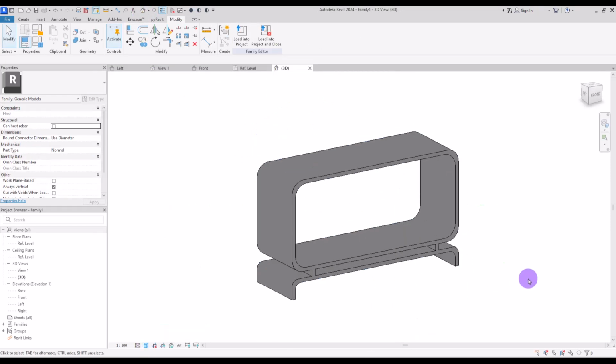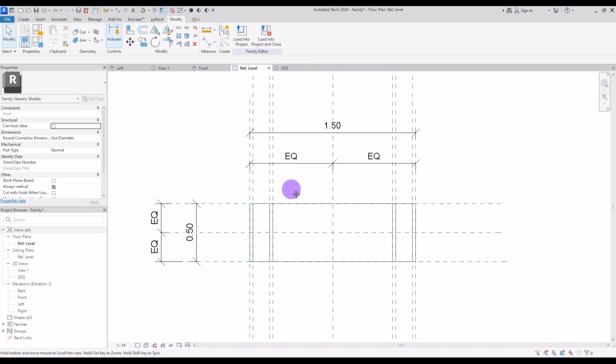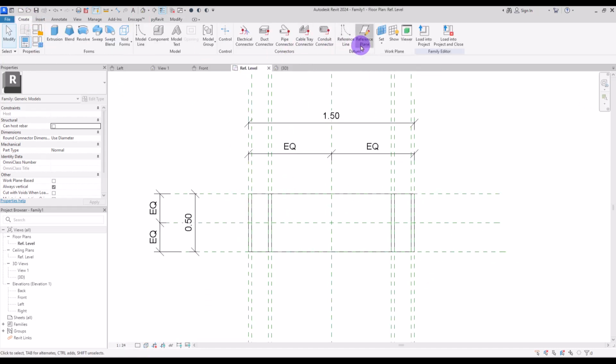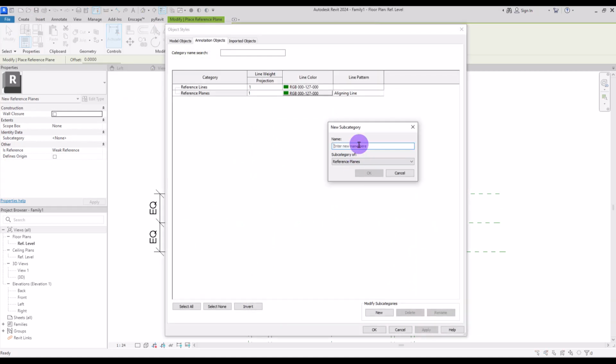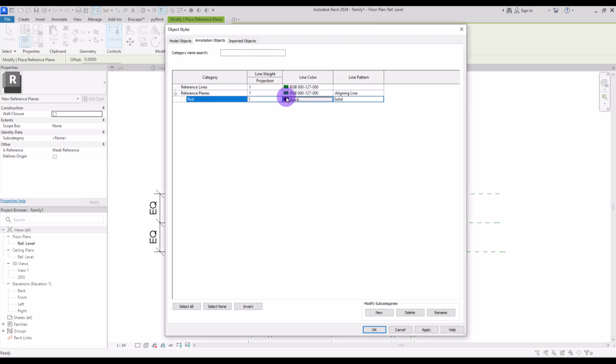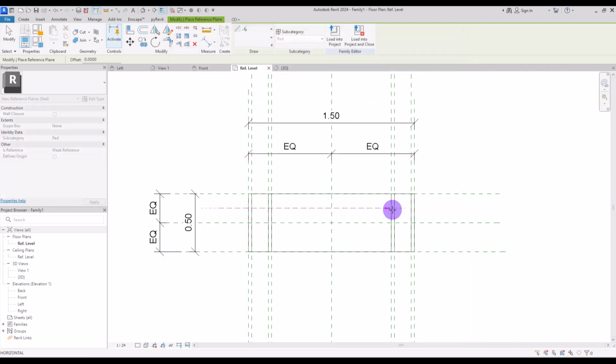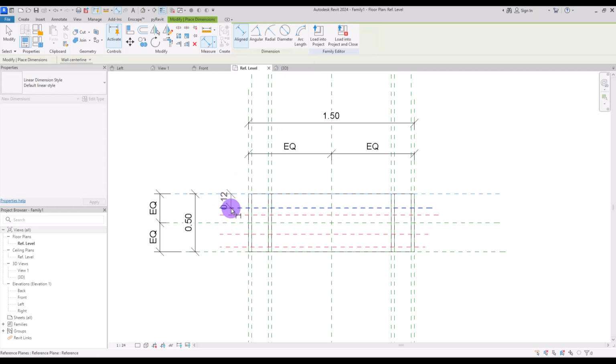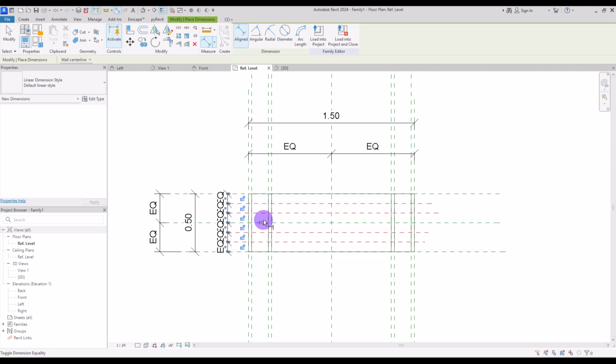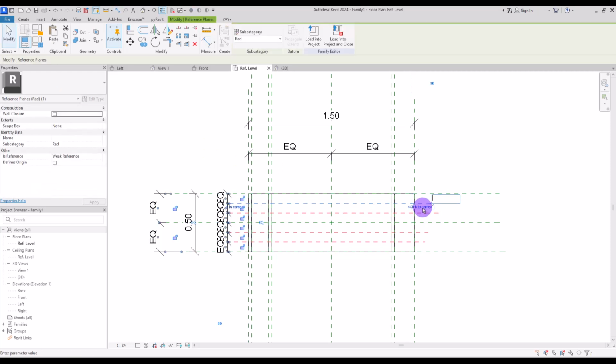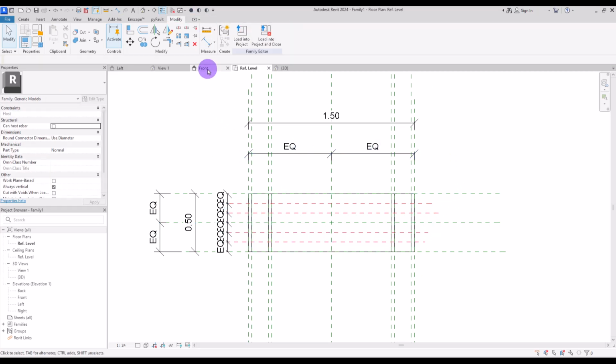For the next part, we need to go to ref level, and in here I'm going to add some other reference planes but with another color. Let's go with red. Change the color and also the line pattern. Okay, and create 4 reference planes in here. Use this dimension and set them exactly between these two lines. Click on EQ to make the distance between them equal. Name them from 1 to 4, and let's go to front view again.